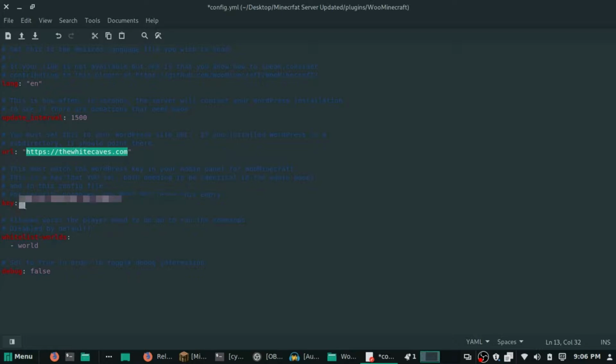And then right here at the key, this is actually something that you're going to come up with. So it can be any sentence, phrase, random numbers, just something that nobody else knows, because you're going to want to make sure that this stays secret. And you're going to want to make sure that also on the WordPress website that it's exactly the same. So I would consider highlighting it and pressing Control-C to copy, just to make sure you don't make any typos or anything.